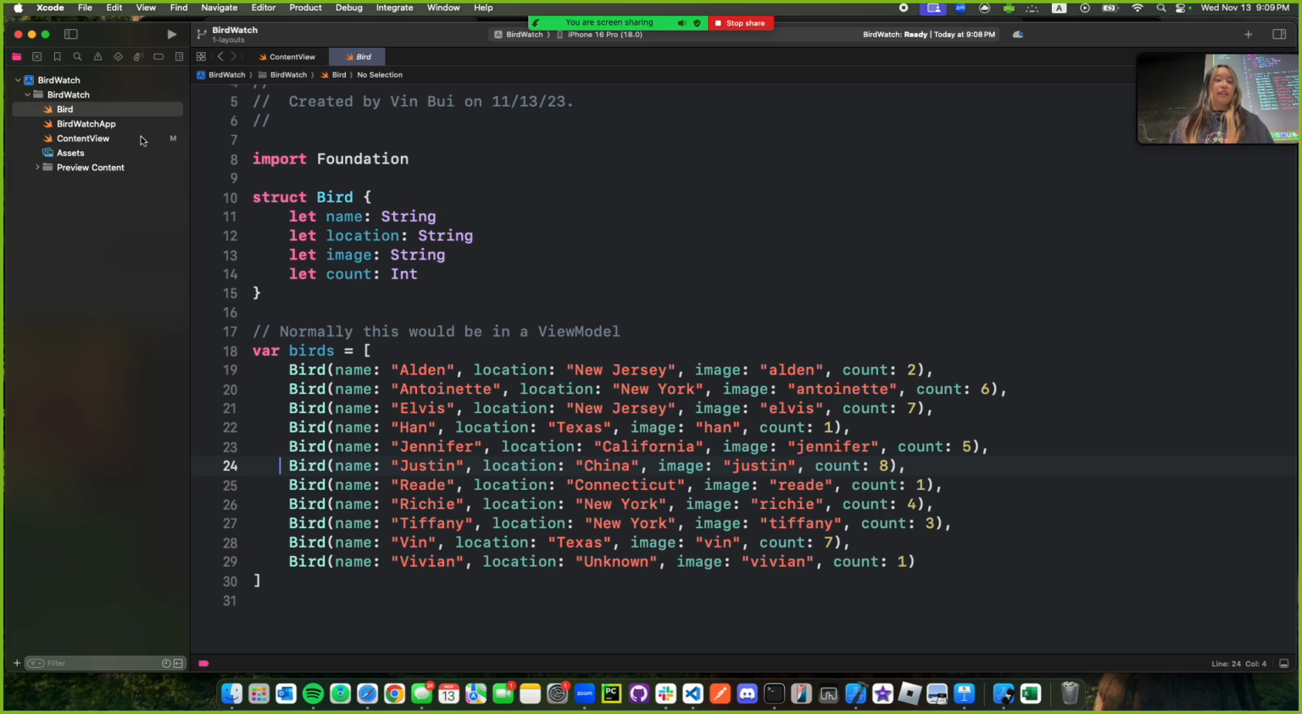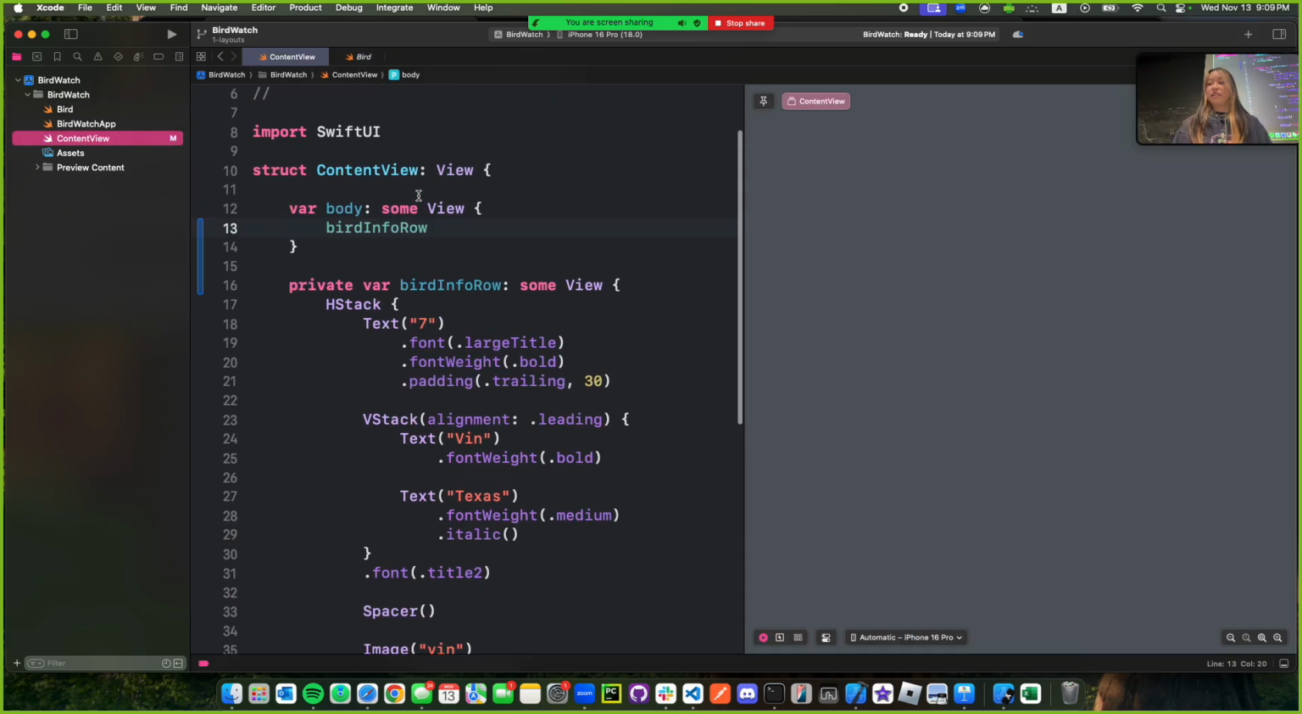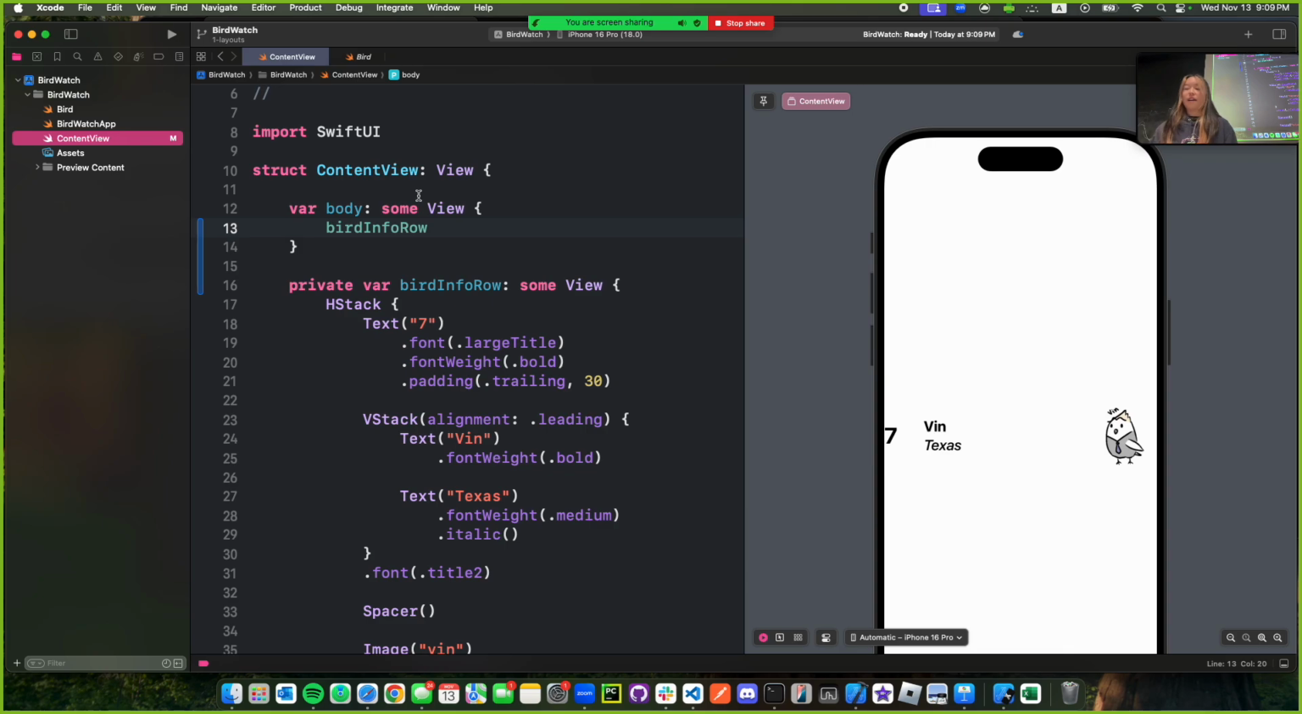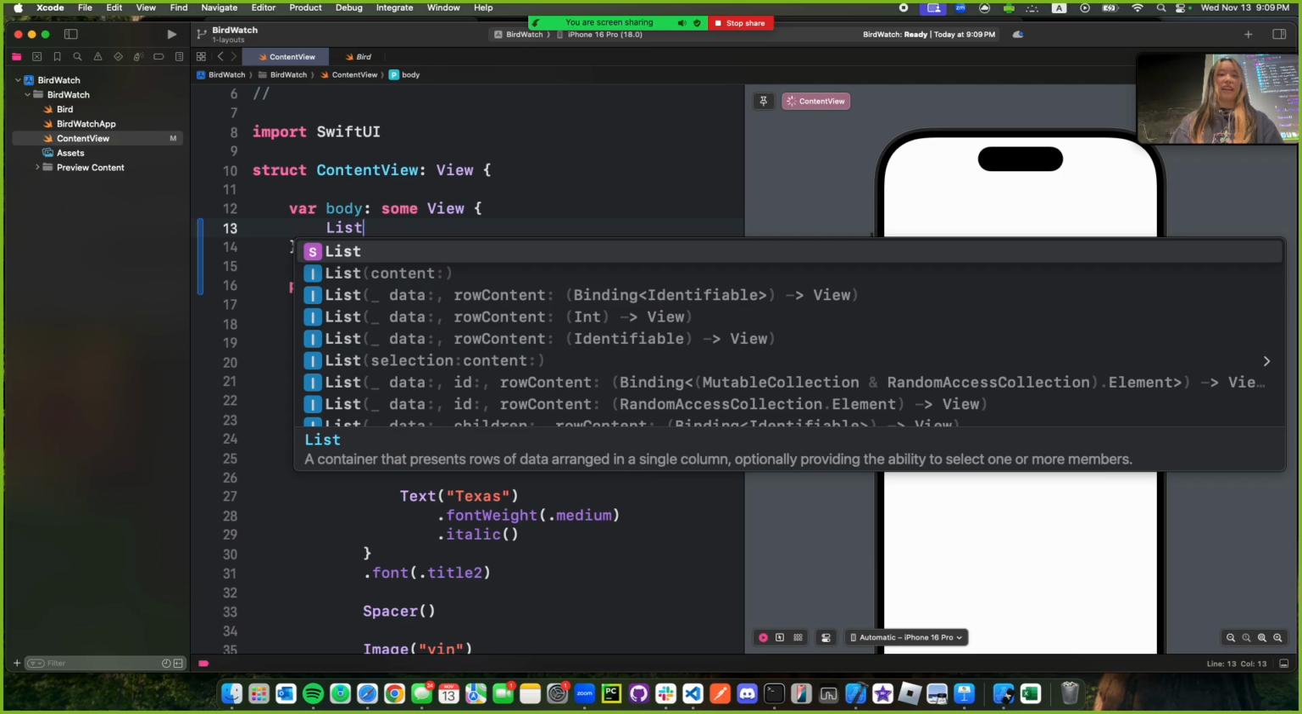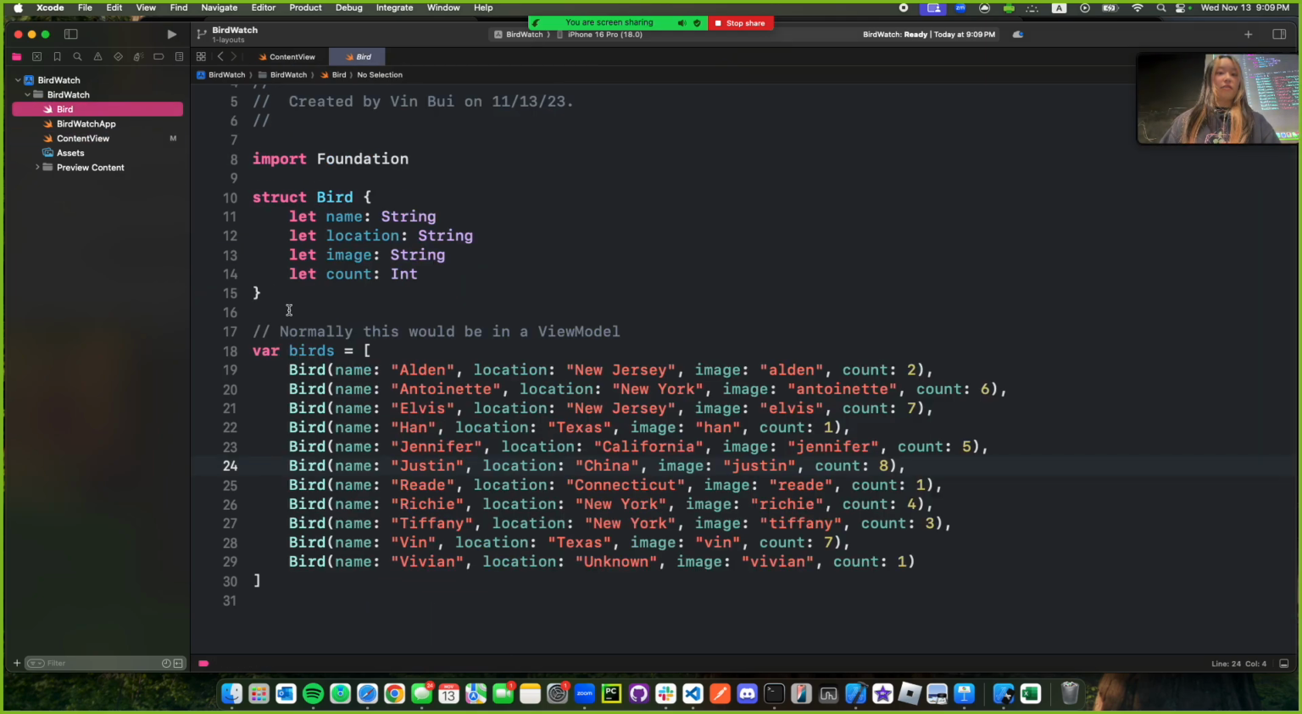So how do we create that list? Well, we have this view called list that we can use. It's very self-explanatory. So let's start with making that list. And what the list needs is some sort of data to pass in, and that's our array of birds that we had before. So our array of birds is called birds, so we can just pass that in.